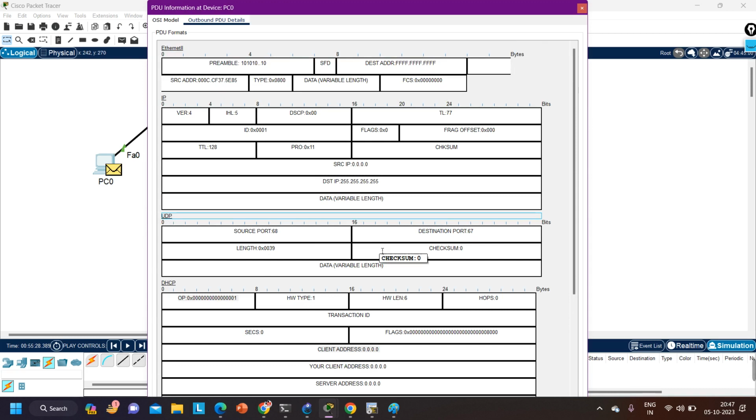Inside the UDP header there is a source port and a destination port. DHCP uses 2 ports, 67 and 68. 67 is used by the server, and 68 is used by the client. Here the client is sending a message to the DHCP server, so the source port will be 68, which is the client port number, and the destination port will be 67. So source port is 68, destination port is 67. 67 is for the DHCP server and 68 is for the DHCP client.